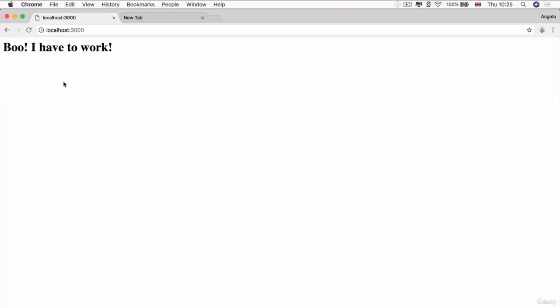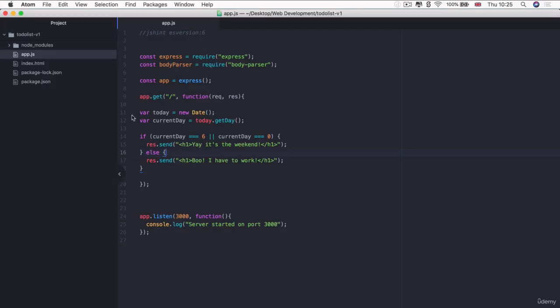Now, here's the next question. What if we wanted to send multiple pieces of HTML back to the browser? Well, we can't use res.send anymore because this only allows you to send one piece of data. You can't write a whole bunch of res.sends.